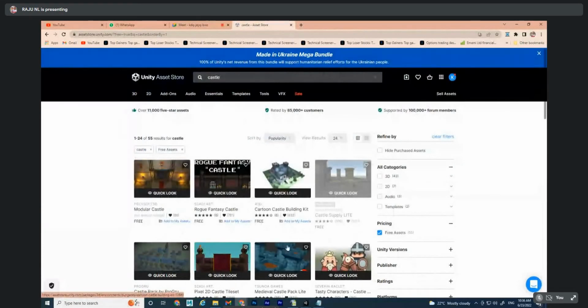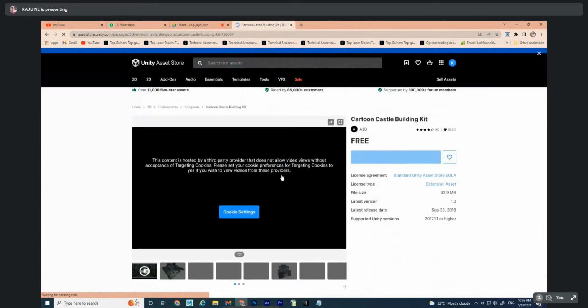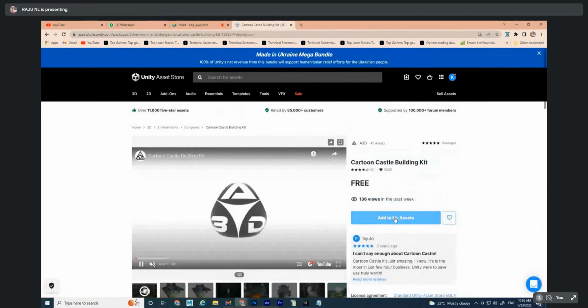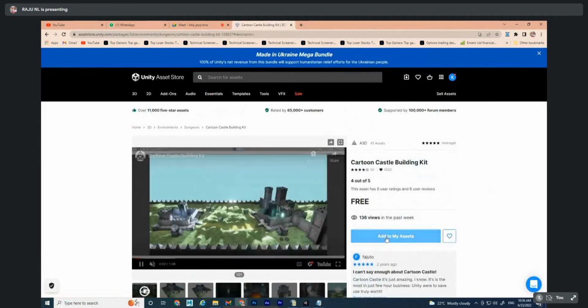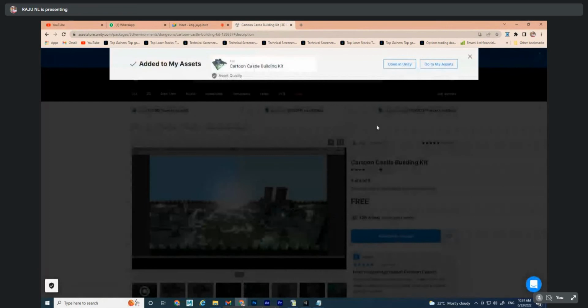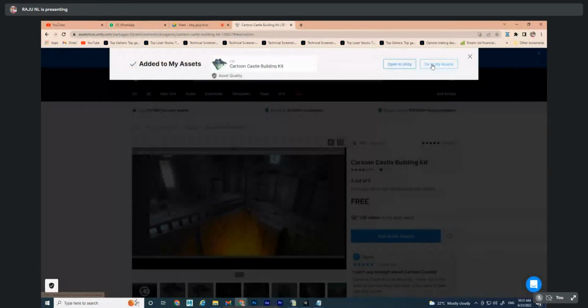Sir, suppose this castle is to be added to my presets. How to do that? Click here. It will say add to my asset. Click here. Then go to Unity, it will ask, accept. Here, open in Unity. Go to my asset, and I'll say open in Unity.